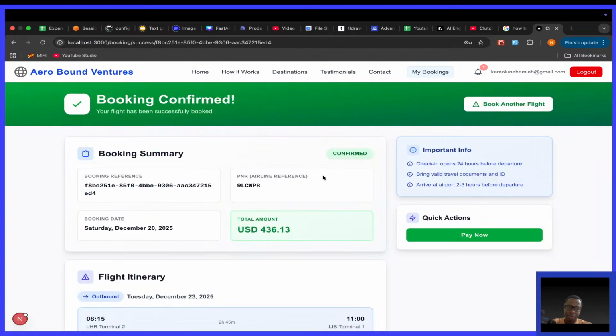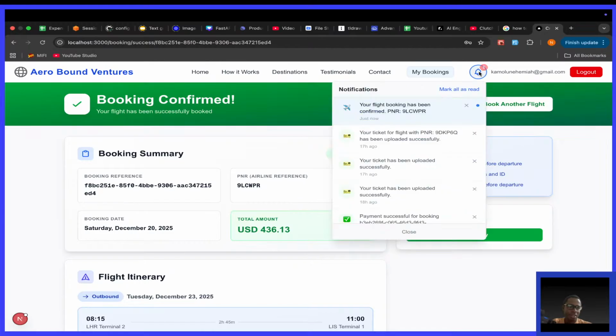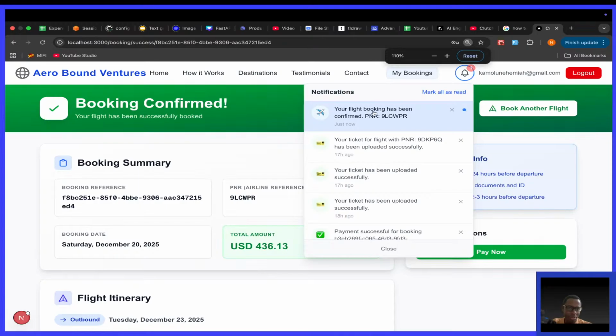Okay. This one is okay. Now look at the bell. Are you seeing the bell here? Are you seeing that it has been increased by 1? Do you see this? If I open this, you see? Let me expand this so that you can read it better. It says, your flight has been confirmed, PNR that. Isn't that nice?